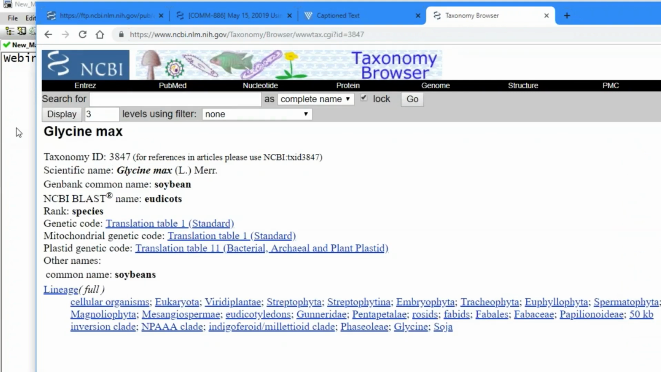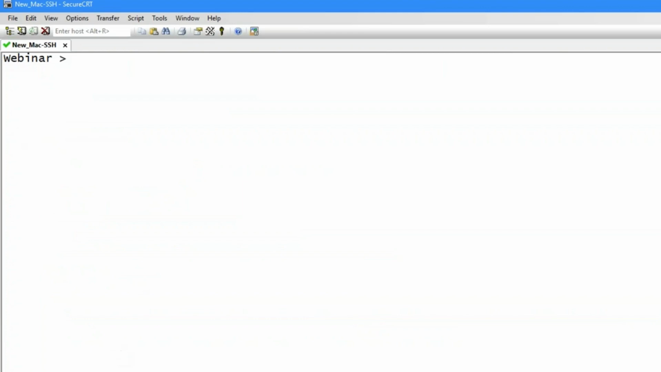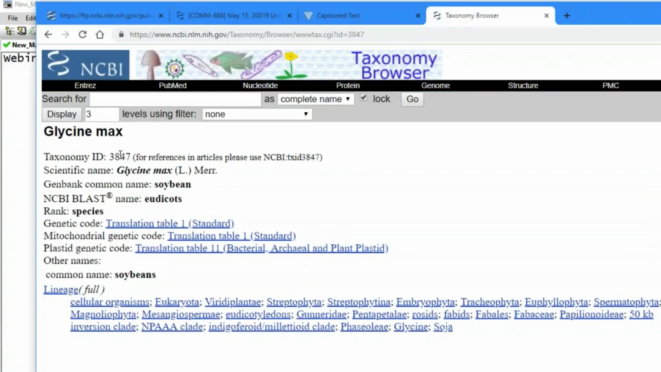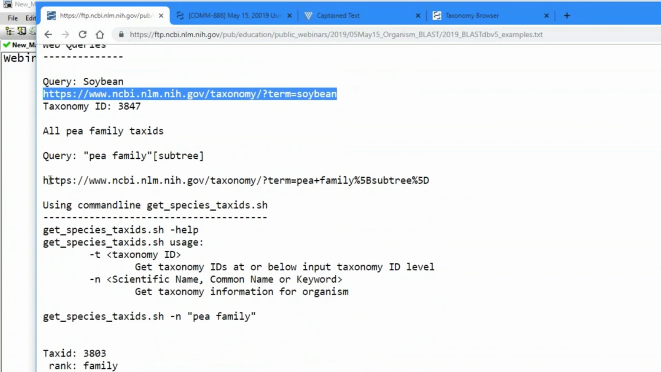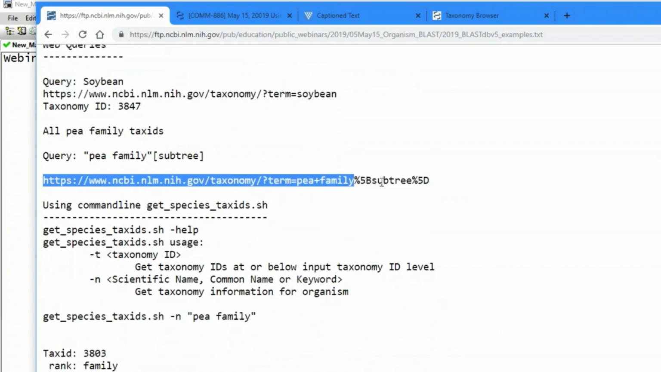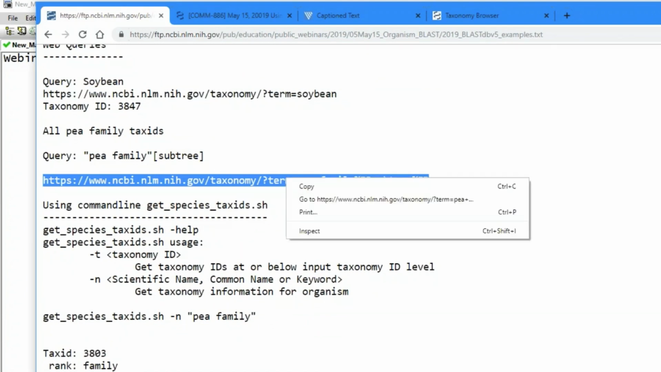I could also do it command line style if I want to. And I could also use the script that's provided with the BLAST distribution. We'll see that in just a minute. Notice that I can also get all the tax IDs for a particular taxon by going and searching for the P family, for example.